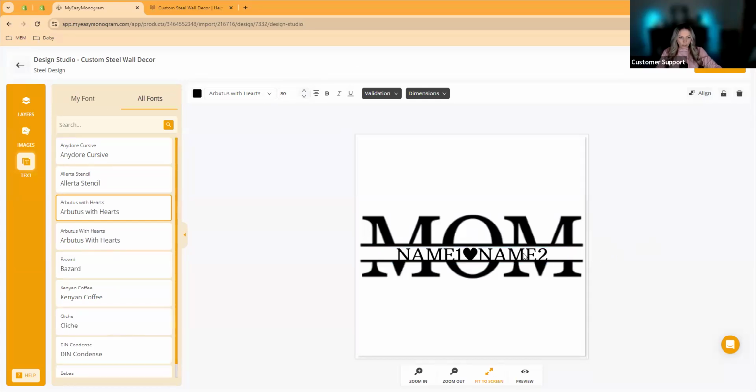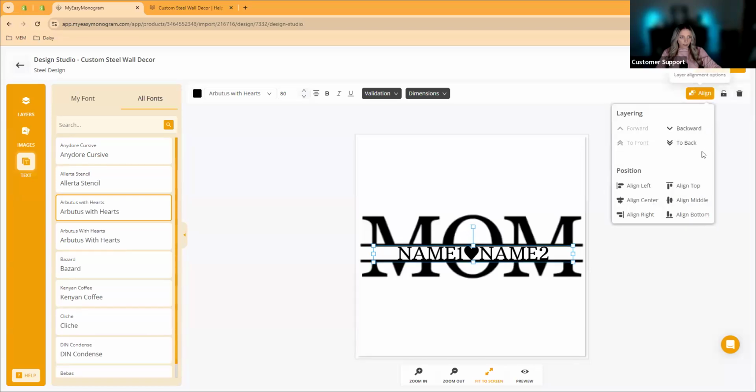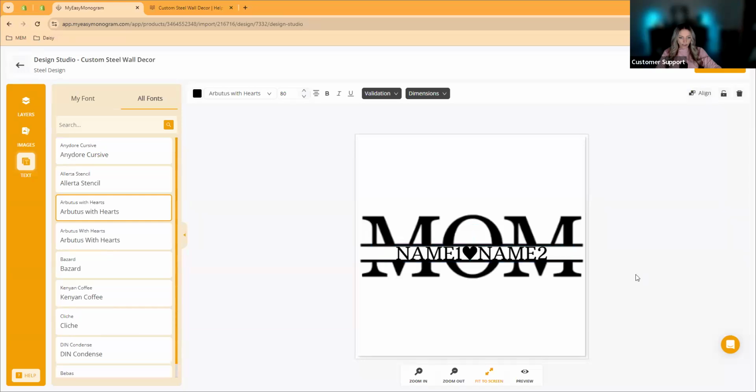So there's a couple different ways that you can adjust the placement. You can just simply click it. Again, I would align center just to make sure it's centered, and you can drag it to where it should be, or you can also go up to dimensions and you can adjust that way. So if you just adjust by one number, it's going to slightly move it.